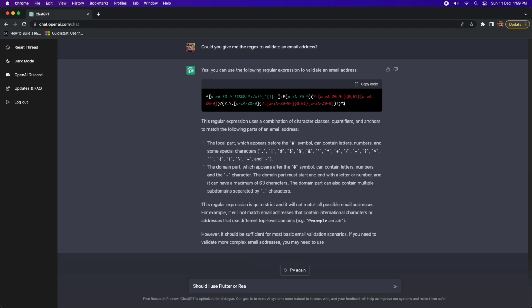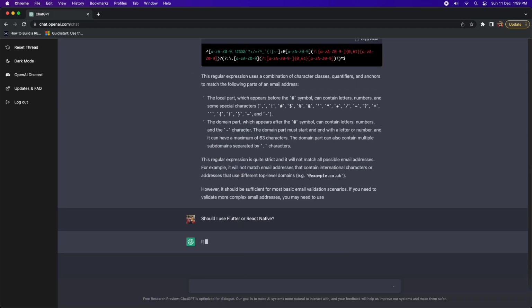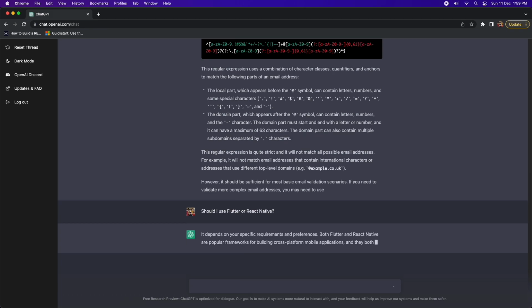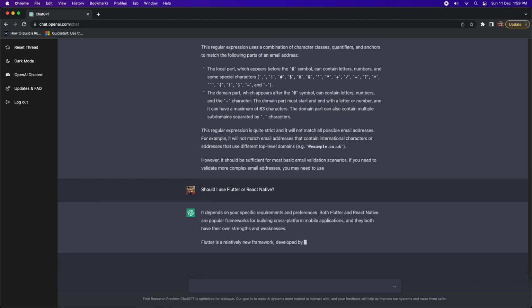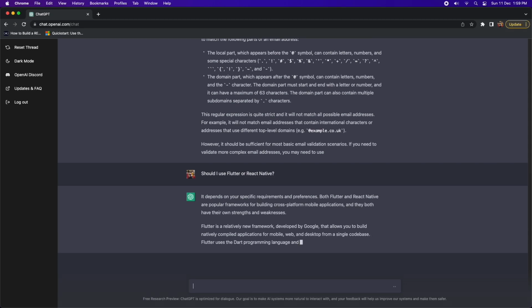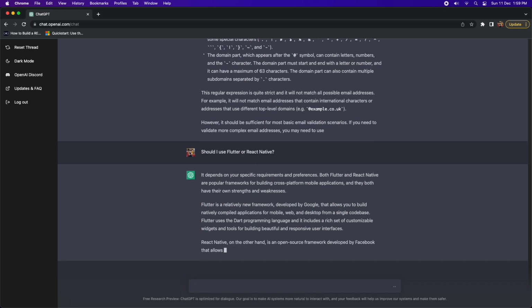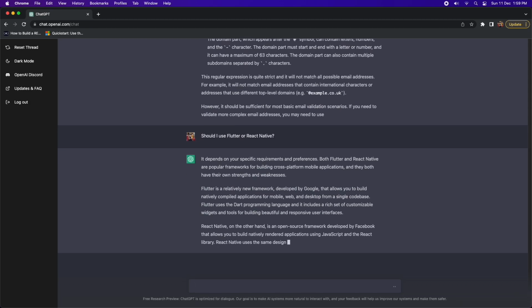So I'm going to ask it a more general question that's sort of more opinion-based. I've asked it whether I should use Flutter or React Native. It does say that it depends on your specific requirements and preferences. It'll explain a bit about each platform and give some benefits of each platform. I think this is pretty valid.